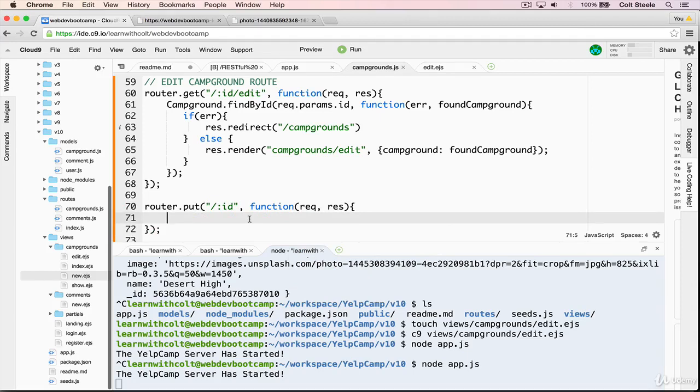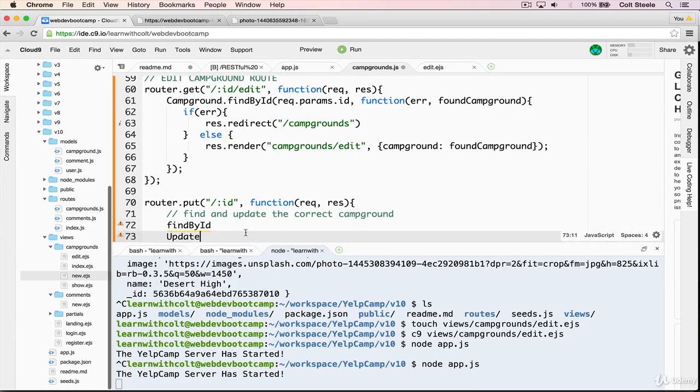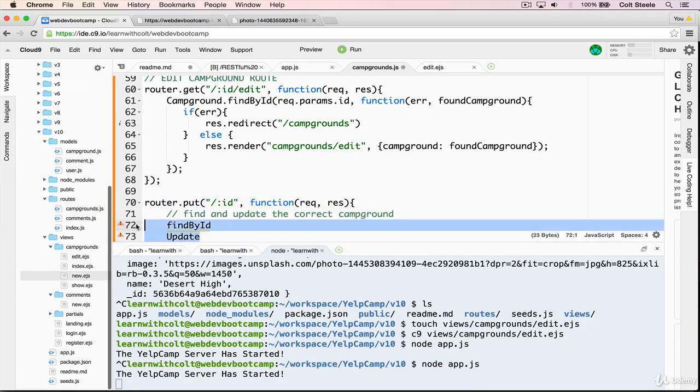And inside of here, what we need to do, remember, is we need to find and update the correct campground, and then redirect somewhere. Usually the show page is what makes sense. Once you update an item, you don't want to just go back to the whole list of campgrounds, but you want to see your changes actually on the show page. So we'll begin with finding and updating, which we could do separately. You could do a findById and then do an update afterwards. But remember Mongoose has that nice combination, which is Campground.findByIdAndUpdate.